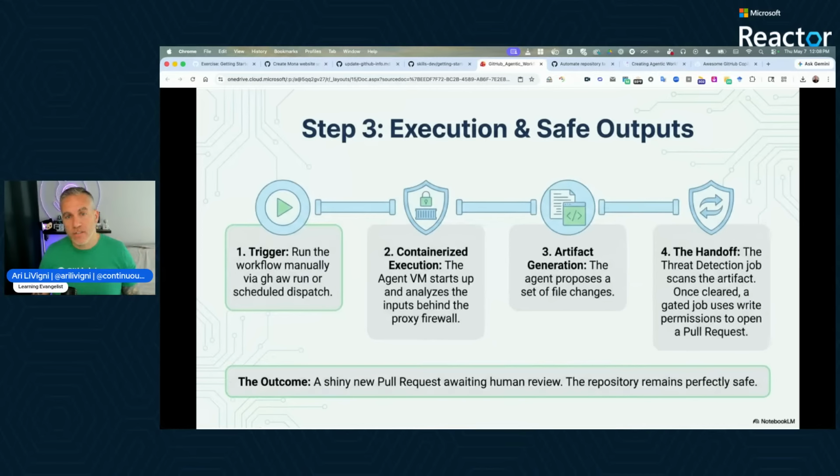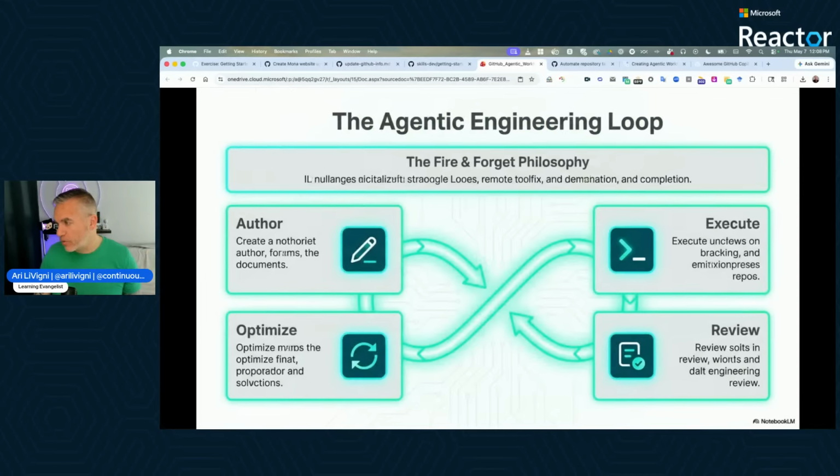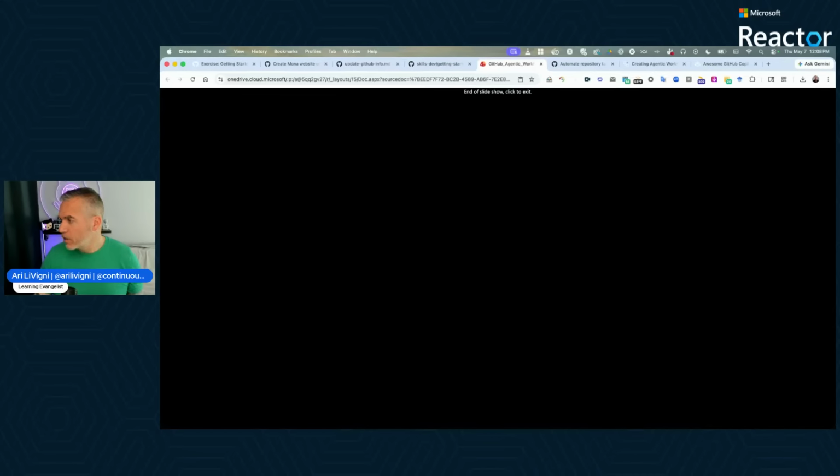We're also going to get into this one, which is about updating a website that pulls the latest and greatest from GitHub blogs, changelog, and maybe something else, which I'll share with you later. And this is the loop: author, optimize, execute, review, that continuous AI infinity loop. That's my slides.